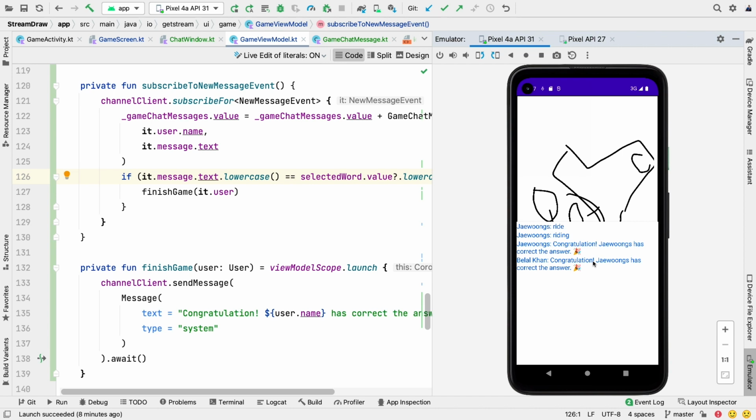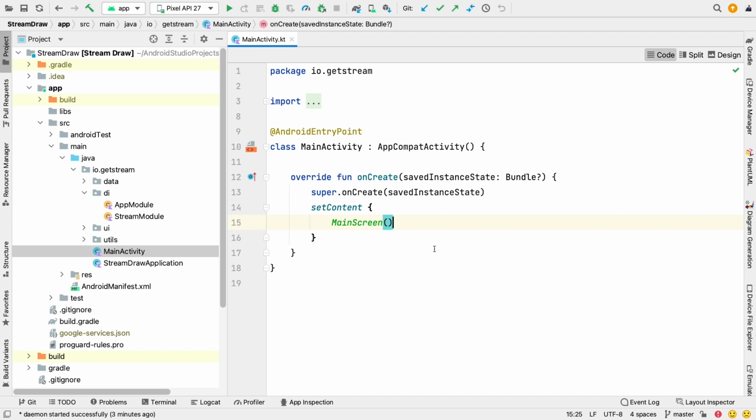Now few features are remaining that you can complete by yourself. For example, adding number of rounds option, limiting the drawing time, and all the features that you want to add, you can add in this project. We finished the game, but here is an important update. We released a new version of our SDK. So I will also show you what you need to do to use the updated SDK.